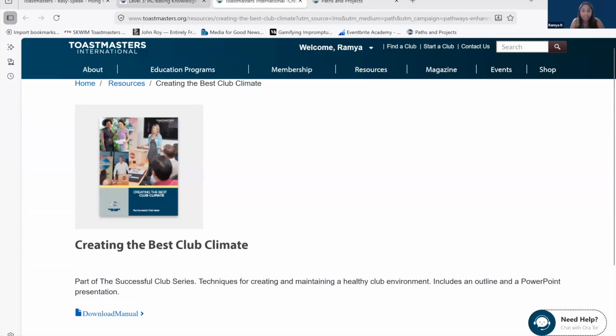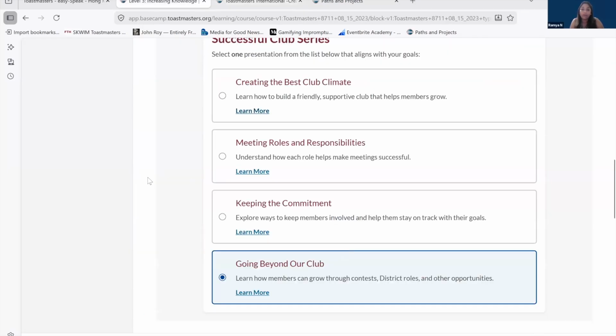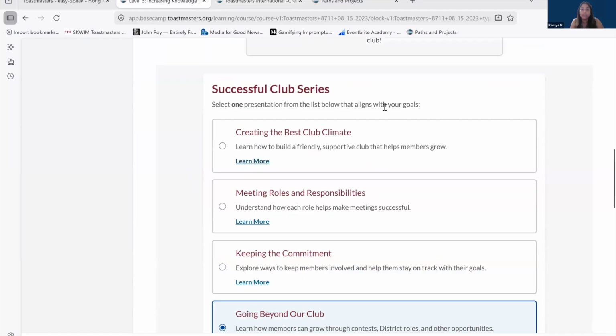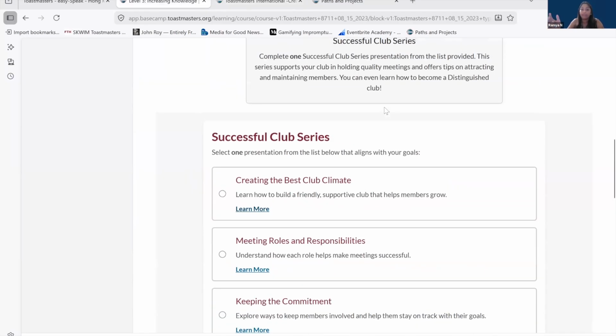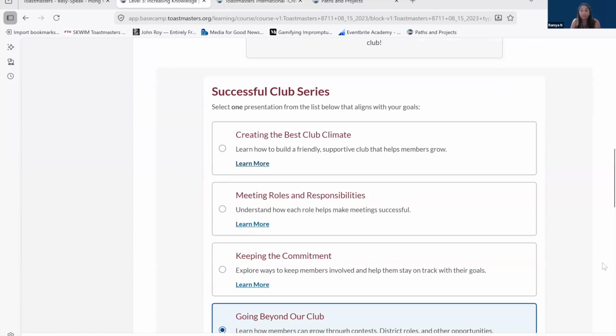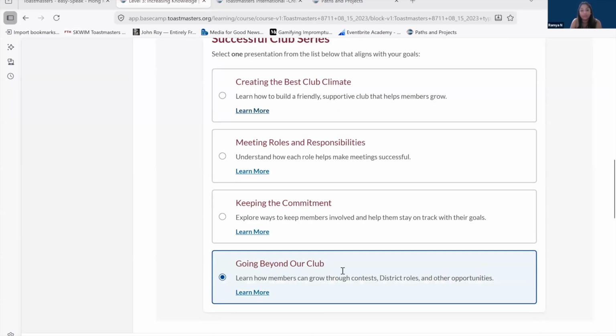But the idea of the Successful Club Series is for us to help build a better environment, or support the club to hold better quality meetings. This is in a way for us to also learn how to do these different roles in the club and so on. You can see meeting roles and responsibilities, keeping the commitment. Successful Club Series is there in all of level 3, level 4, and level 5, but the options to choose from change each time. You will notice that each time there will be four different options that you choose from.